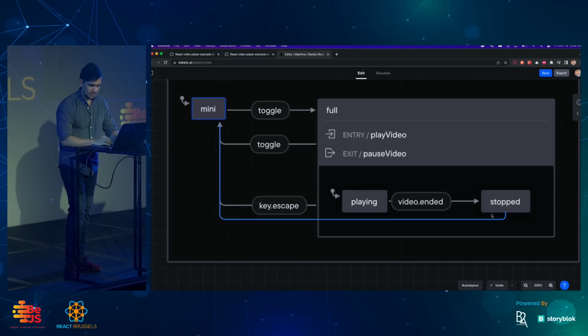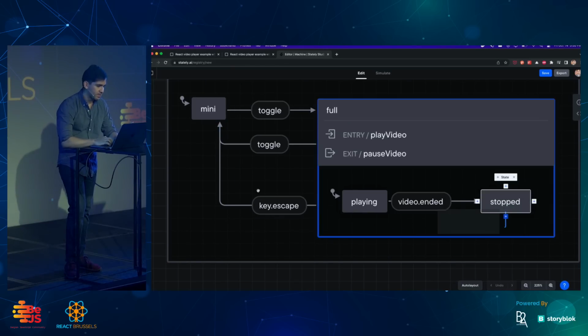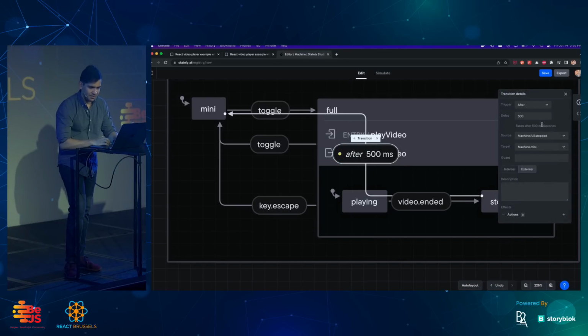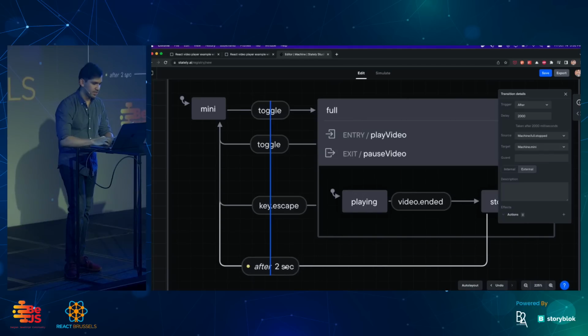So, oops, let me reload that real quick. All right, so I want to wait. Weird. I want to wait for 2 seconds. So here's how we could do that. Pretend you didn't see that. All right, so after 2 seconds, I'm going to transition to mini.